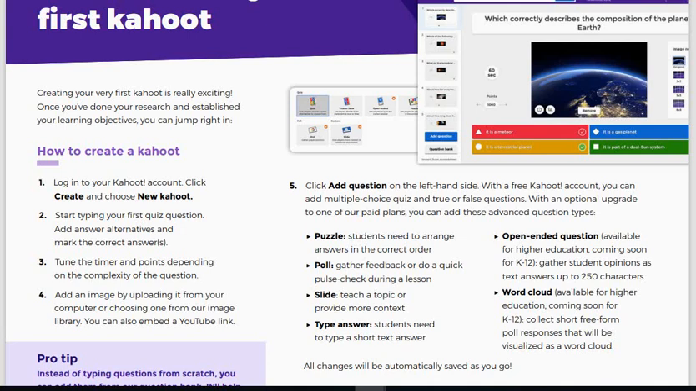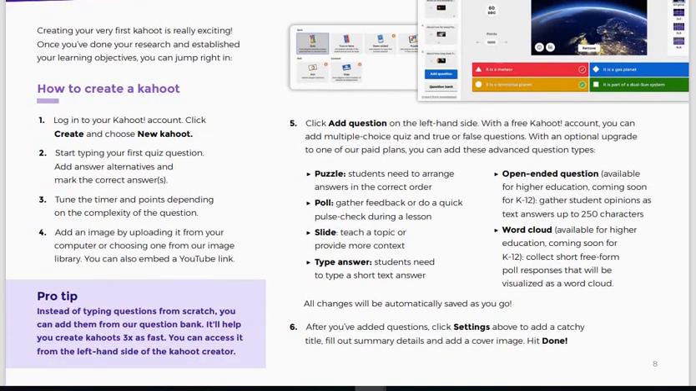With an optional upgrade to one of our paid plans, you can add other advanced question types like puzzles, polls, slides, type answers, open-ended questions, and word cloud. And instead of typing from scratch, you can add them from the question bank. It helps you to create a Kahoot 3 times as fast. You can access it from the left-hand side of the Kahoot creator.